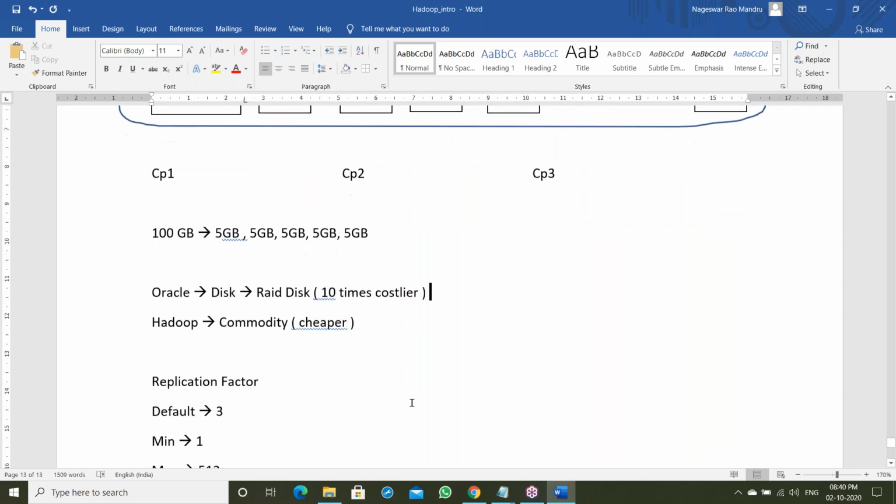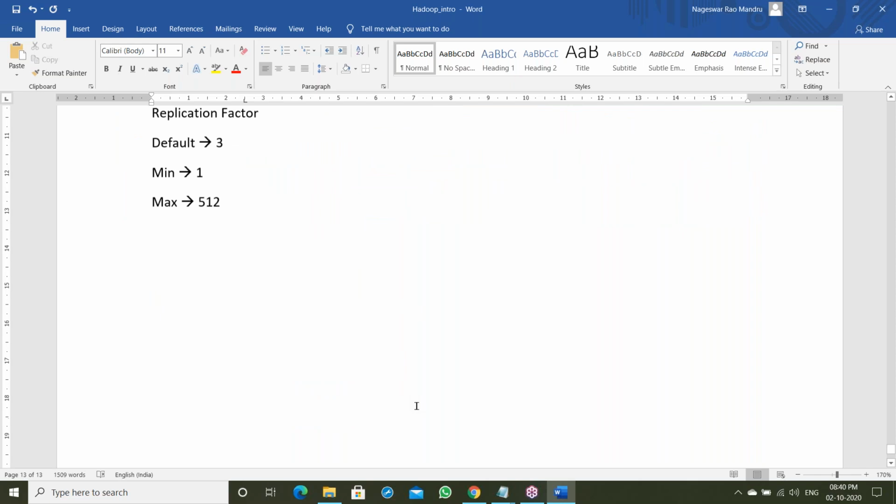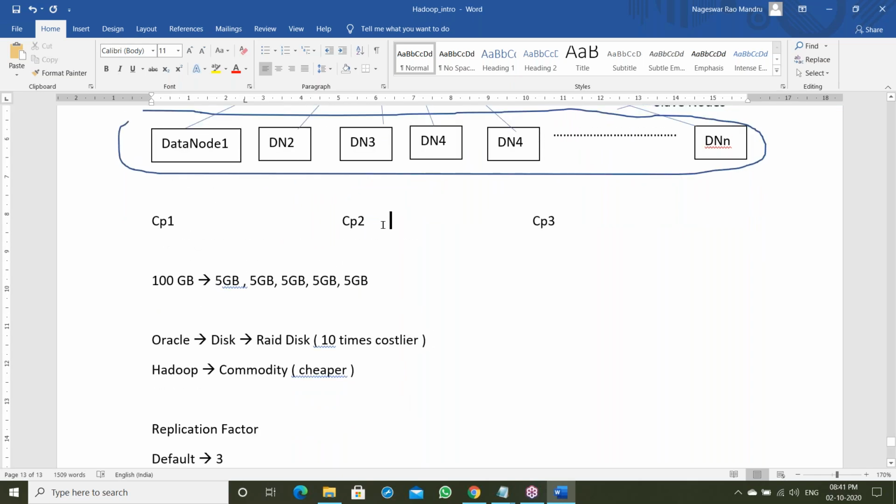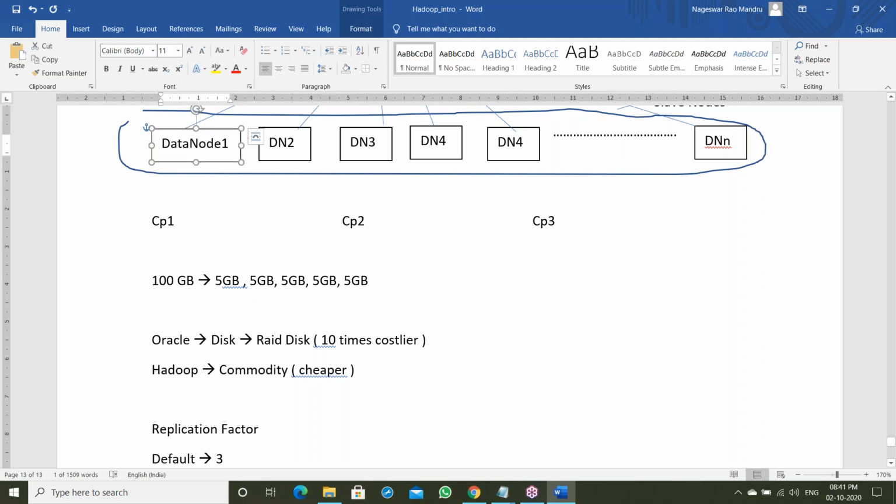Now let us see backup. When it comes to backup here, for every data we maintain copies, automatically 3 copies. Suppose the first node disk failed, no worry. The second copy is available, the third copy, so the backup copy is available. So in Hadoop, manual backup is not necessary.